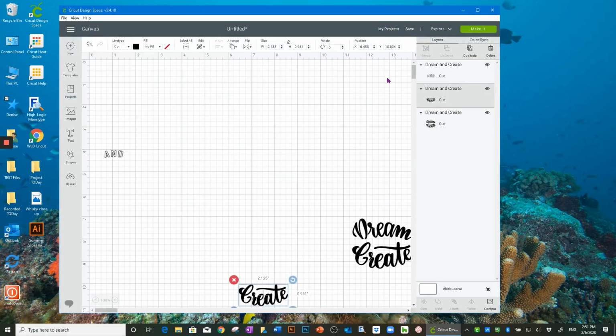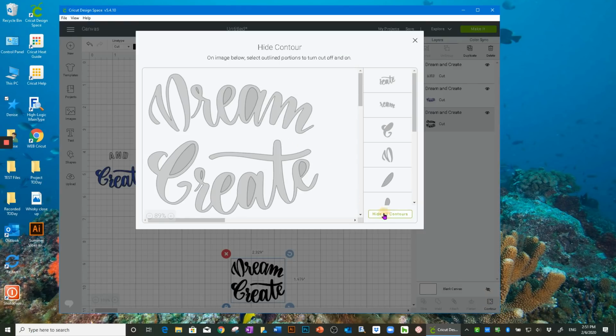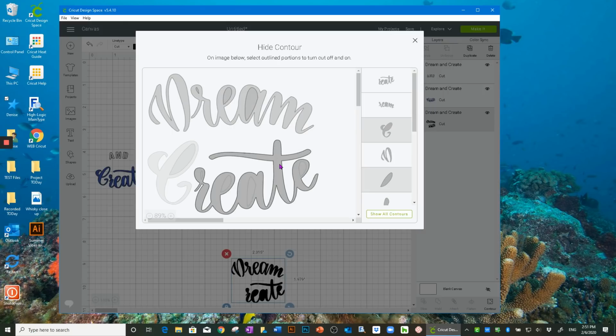I close it, and now I've got a complete separate word. So this was the one that I wanted to make blue. Now we'll work on this one. Make it just a little bit smaller. So this time I'm going to contour out create, and I'm going to keep dream. So I click on contour, I hide all again, and I'm just going to bring dream out. I'm going to click the opposite little holes in there and get rid of dream or create.